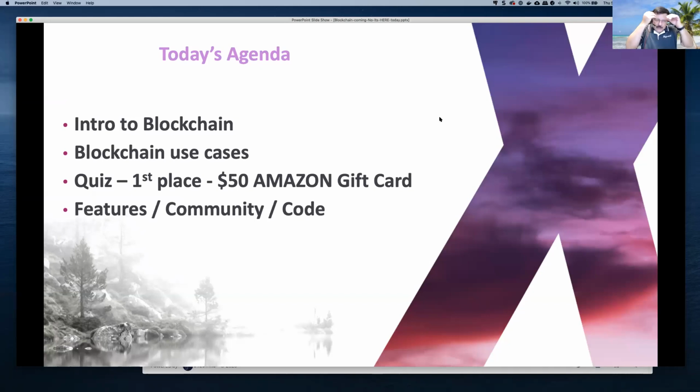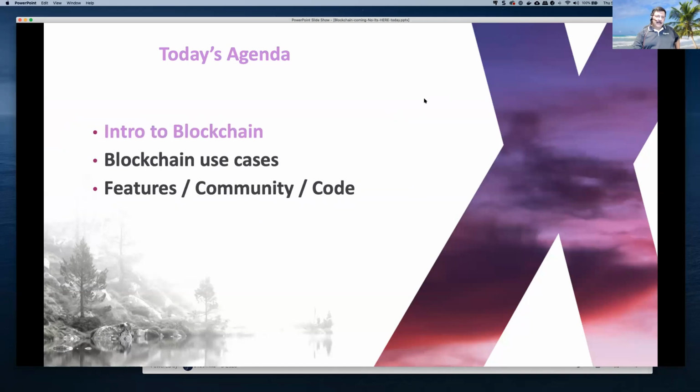So here's the agenda for today. We're going to start out with an intro to blockchain. Most of you are brand new, according to that poll we did up at the front, so we'll do a nice little introduction section. Then we're going to go through some use cases. And then at some point, maybe in about an hour or so, we'll do a quiz, and that'll be another $50 Amazon gift card. And then we've got features, community, and lots of code. We'll be showing you demos throughout the session.